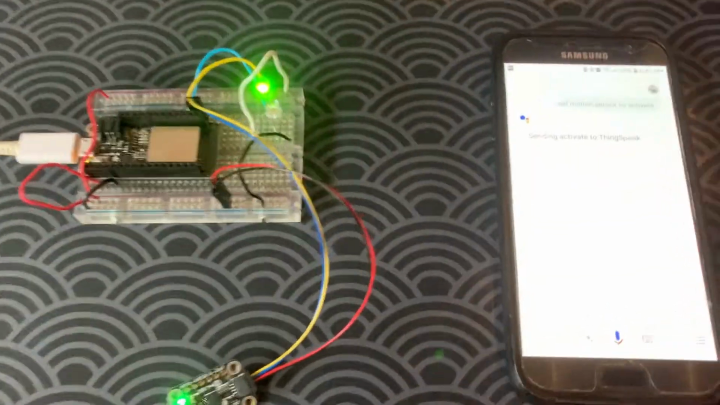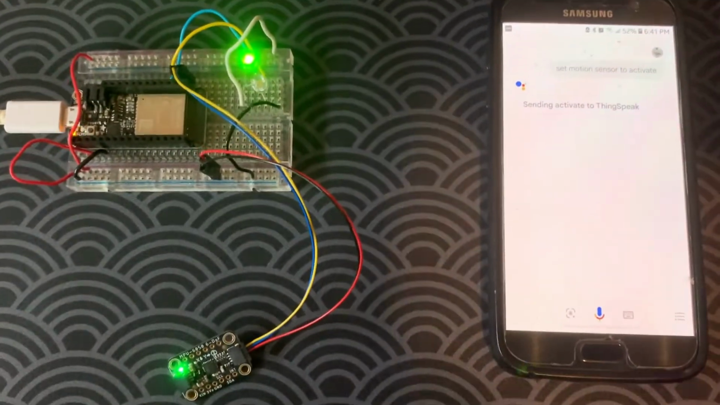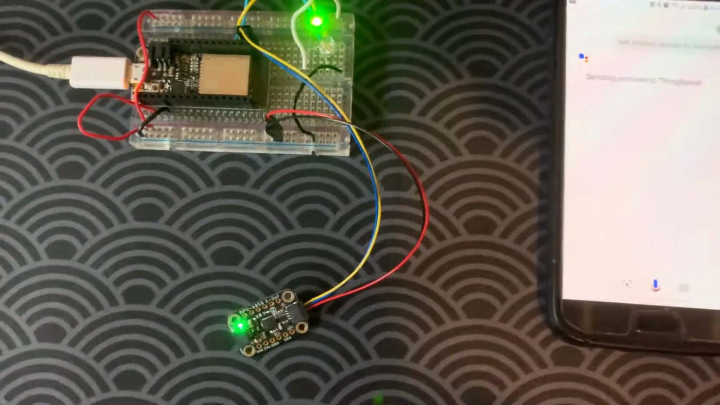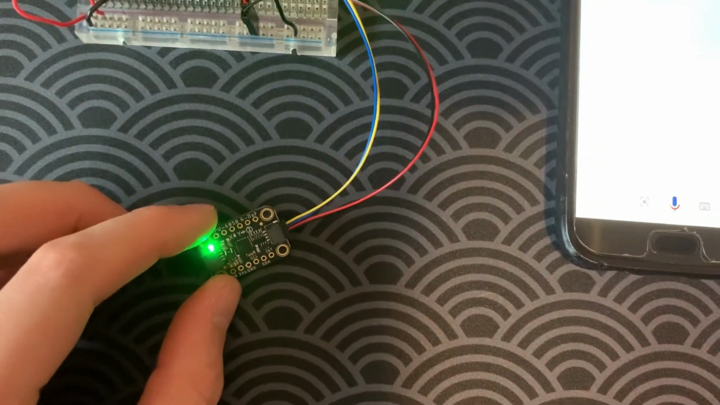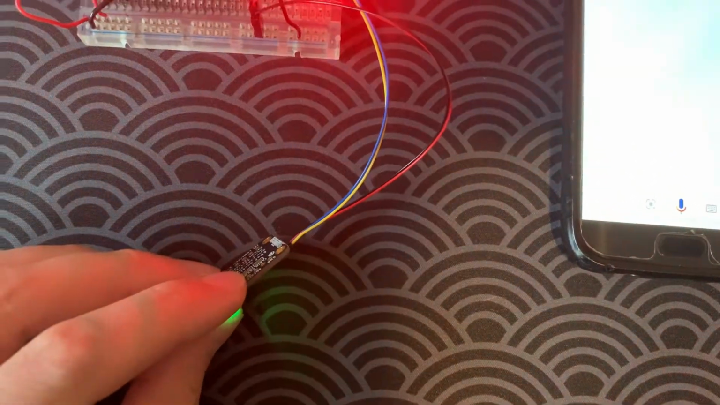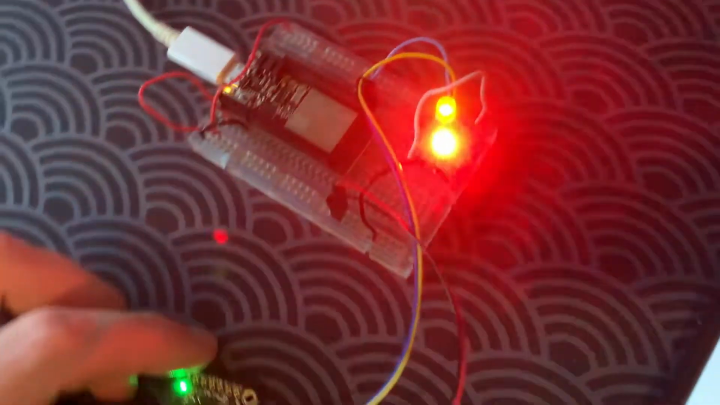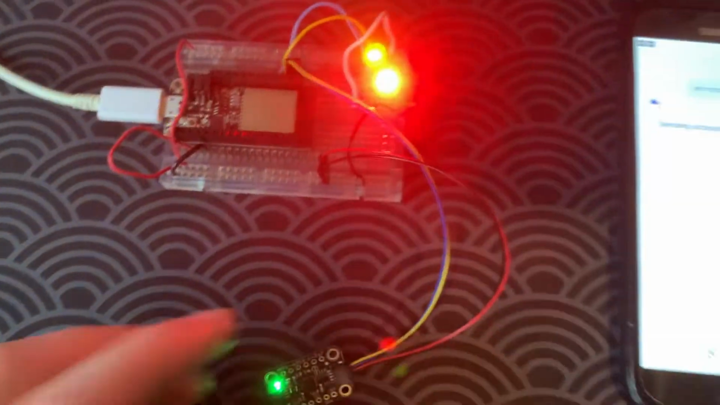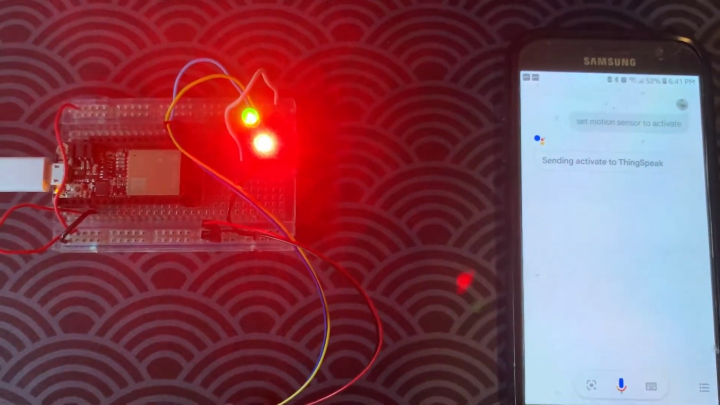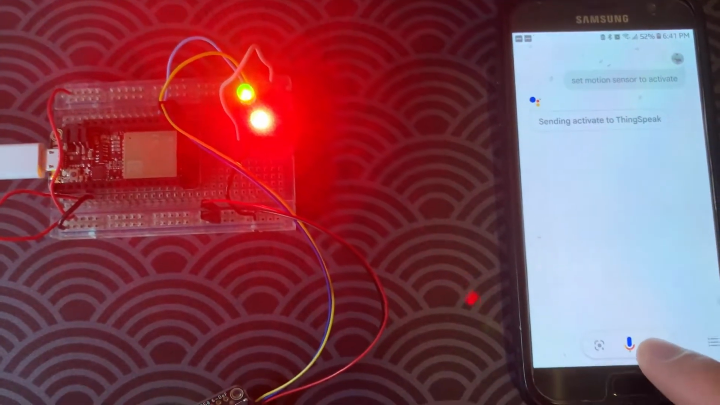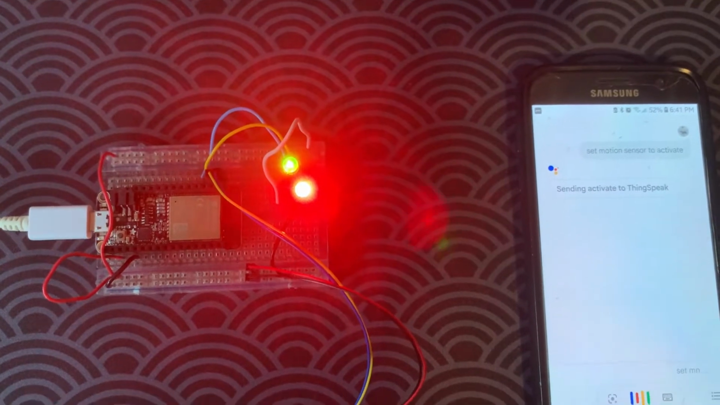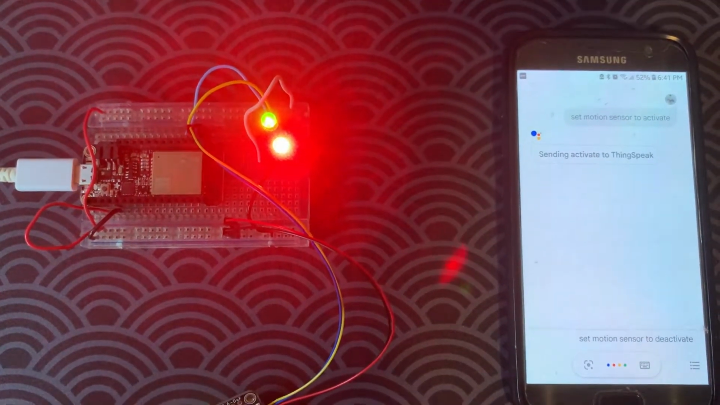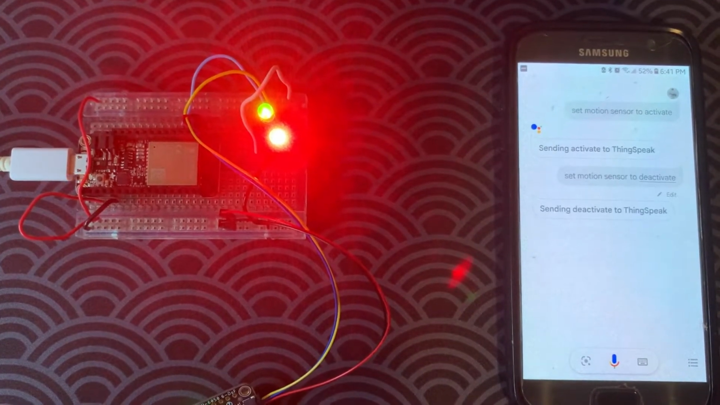So now I'm going to rotate this in each of the axes. So let's rotate it in the x-axis. You can see the red LED activated. So now we will deactivate it to get rid of that. Set motion sensor to deactivate. Sending deactivate to ThingSpeak.